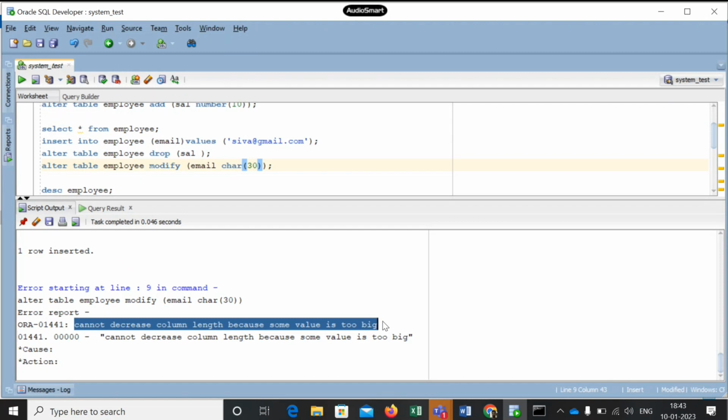In case you are doing a 4-people house, sorry, less than the old house, right? In such a case, you don't have the option to stay the people in the new house. It gives the error for you. So that's what cannot decrease the column length because some value is too big. If you are trying to stay 5 people in a four-bed house, you cannot stay that.